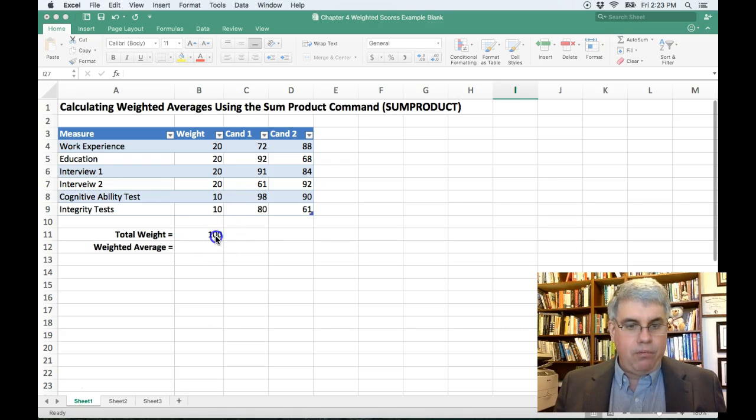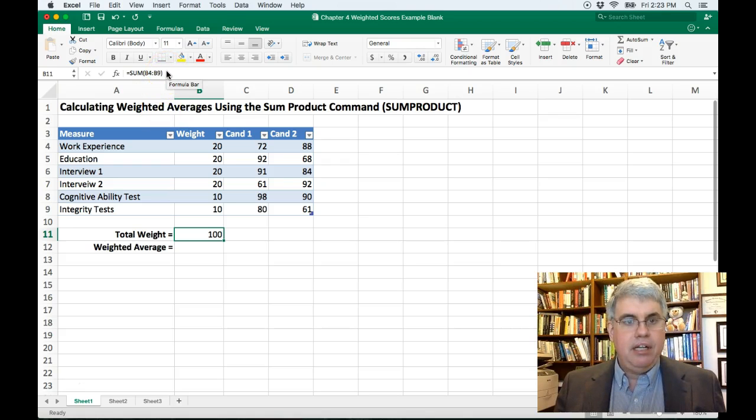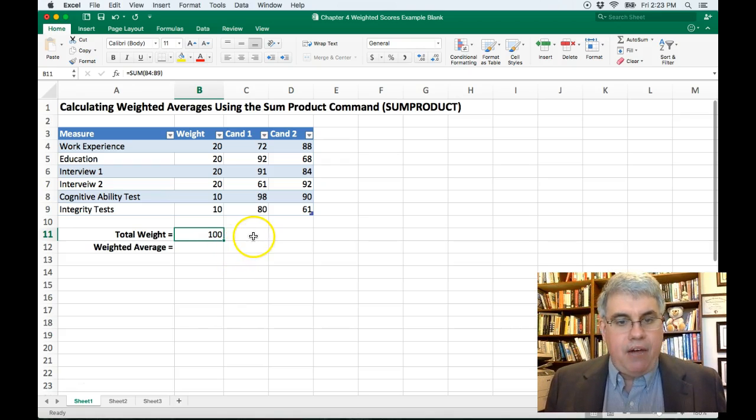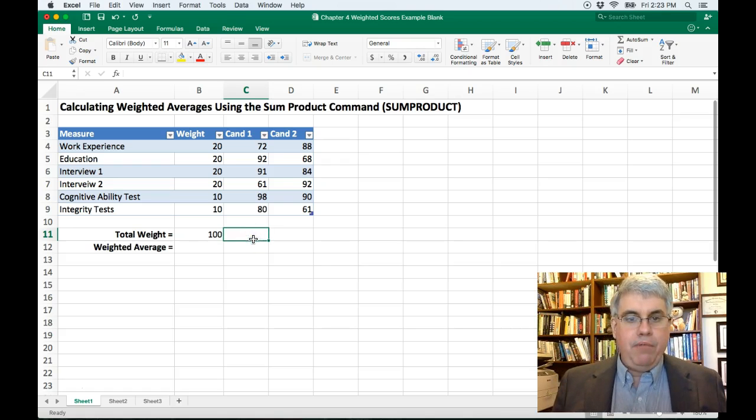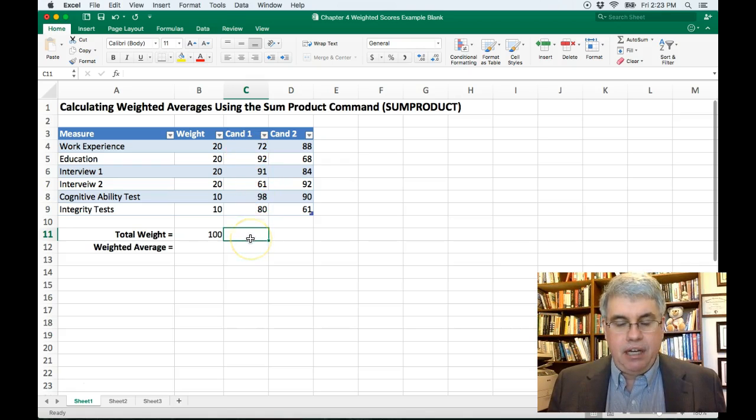And then that total weight I have added together, and I've used the SUM formula to make sure it added up to 100. In fact, it wouldn't matter if it added up to 100. It could add up to 120 or 110. We just need to take that into consideration when we do the weighted average. Now, for candidate 1, we want to weight each of his or her scores and see what kind of composite score we can get for them.